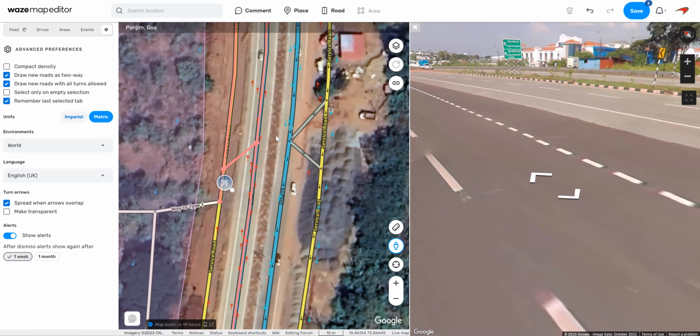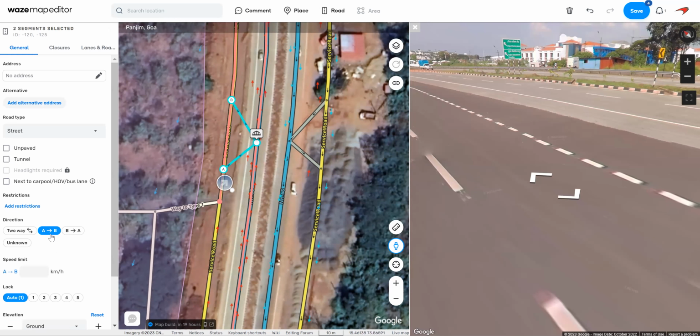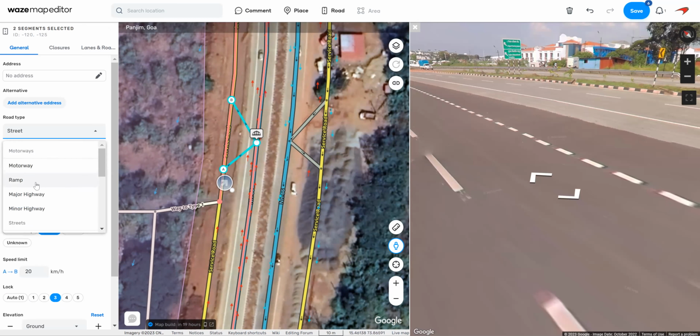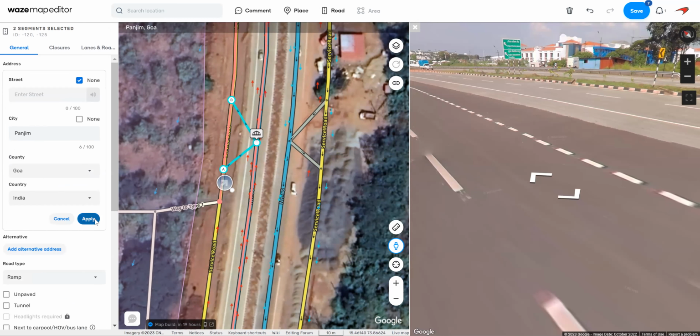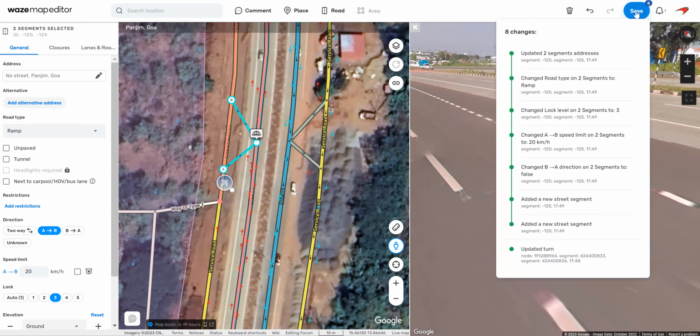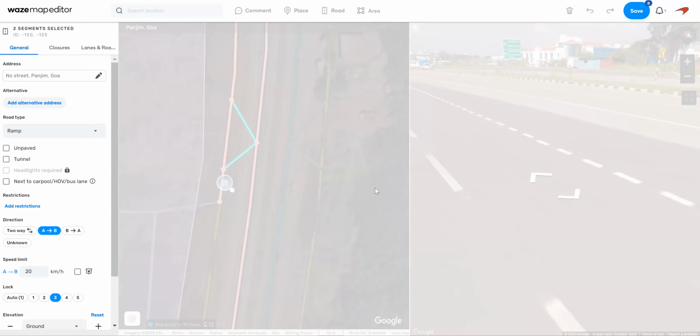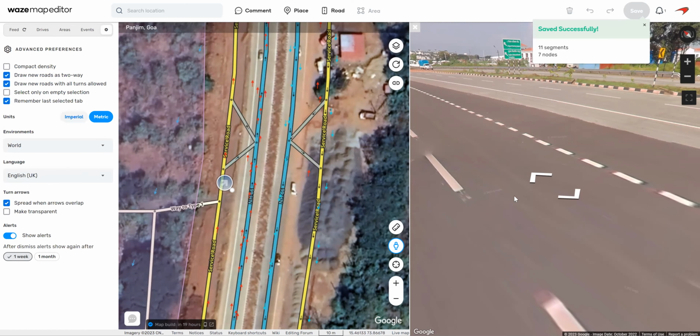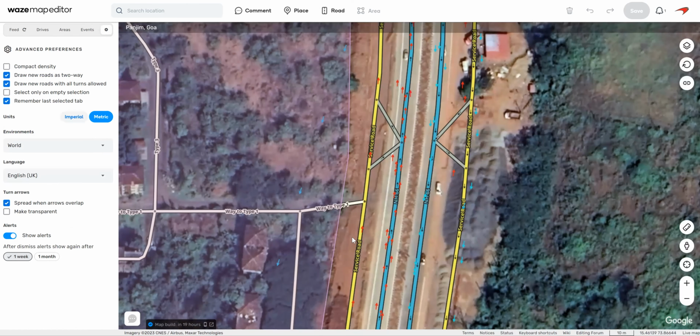and then create the exit. So select both of them, make them A to B, speed limit 20, lock level 3, should be a ramp connecting different types of road. You don't necessarily need a name here, click save. Let's not get distracted. We were checking if this side was correct.